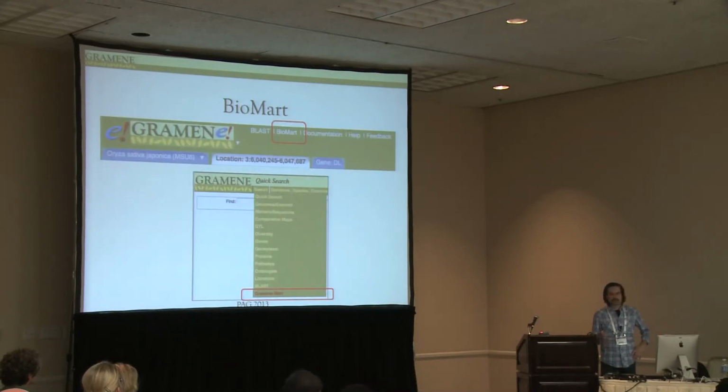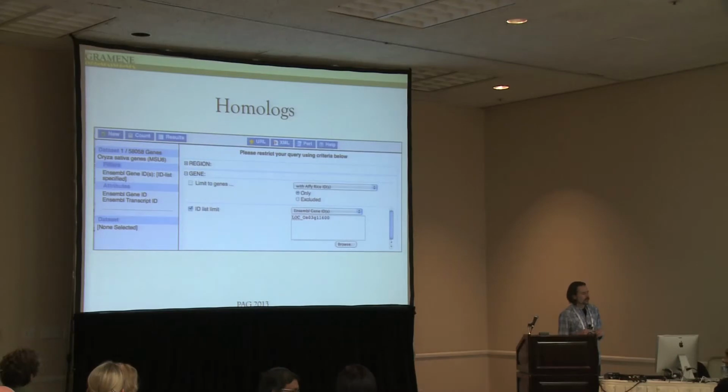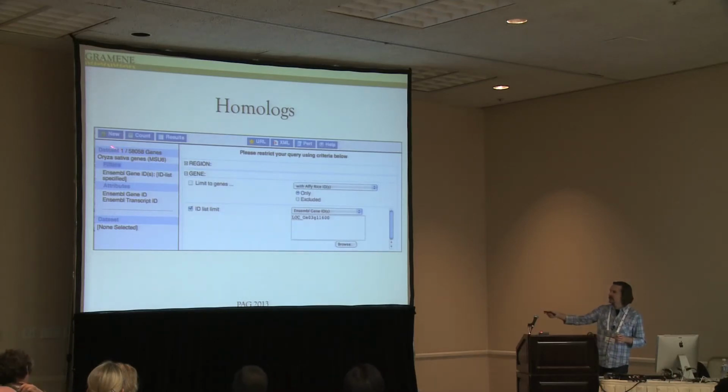Another tool that we offer that's very important is the BioMart tool. You can use this to get, for instance, orthology information or just a list of genes that are related to a GO term or a PO term. This is what the interface looks like. You would choose the plant genes, and you would choose the species of interest. Here I'm showing how to get orthologs for a particular rice ID. I have an LOC ID, and I can put that in there, and it shows me that it finds the gene that I'm talking about.